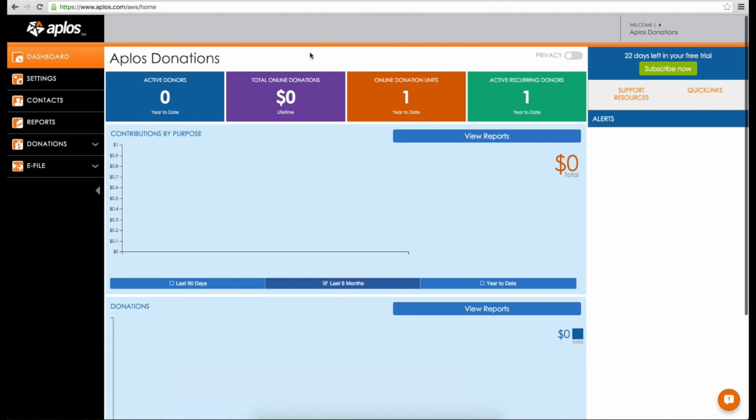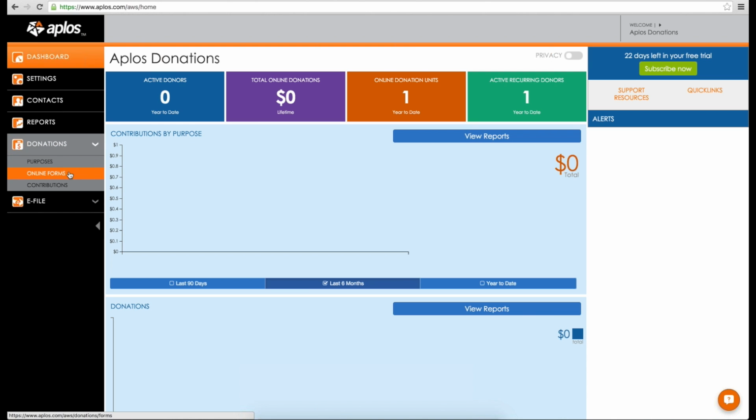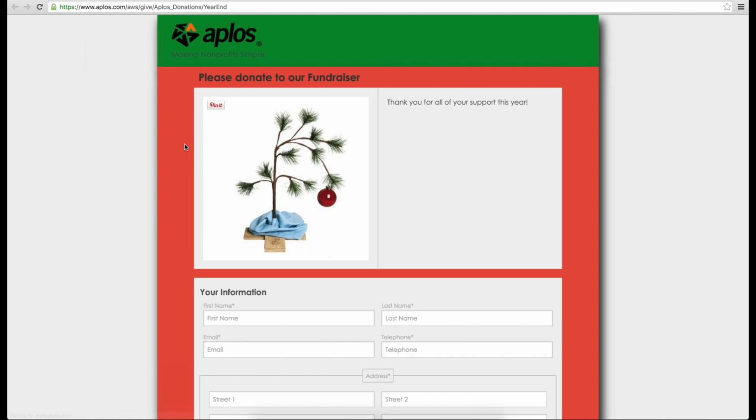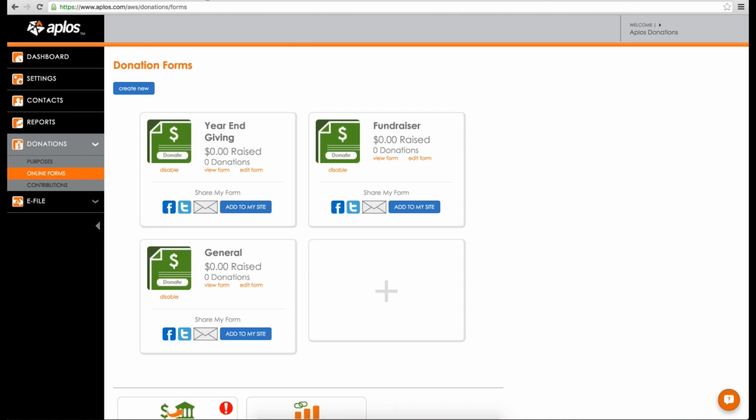Now, if you want to edit that form that you just created, then on the left-hand side here, all you would do is click on donations and then click on online forms. And then here is my year-end giving form. So you can see this one. So there's that one that we just showed you a second ago. You can also click to edit this form.